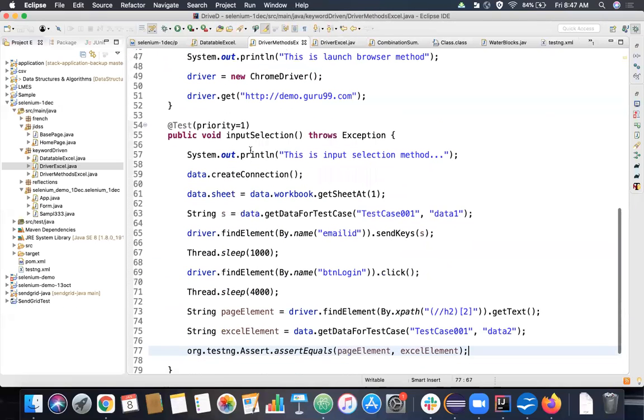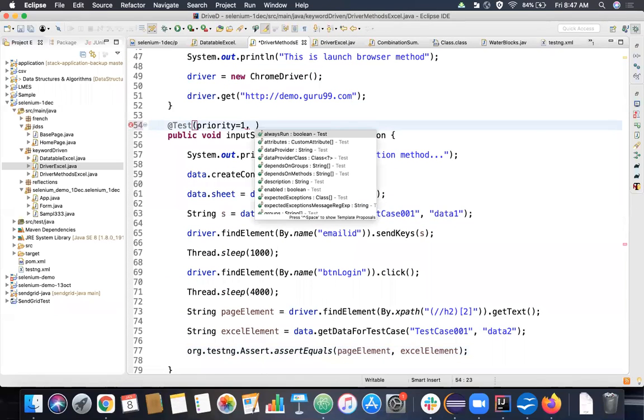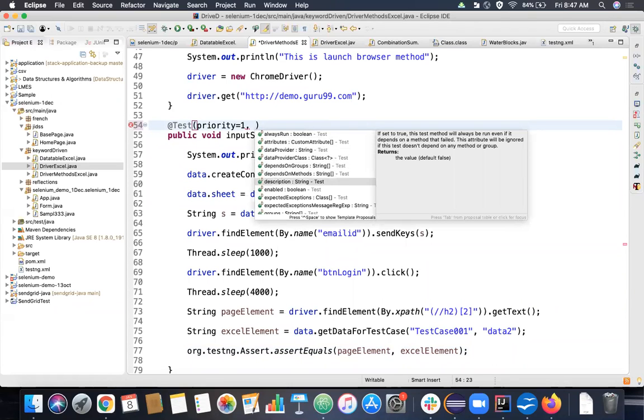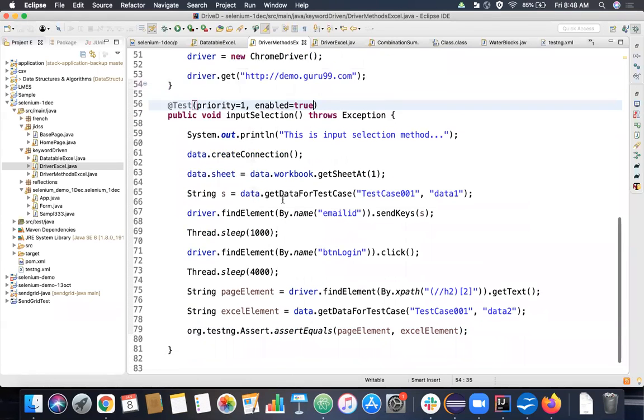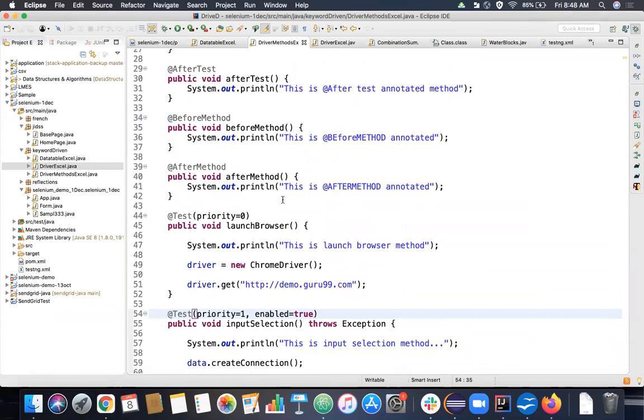So if we go to this test, you can set the enable, disabled, and all. The flag is there, right? You can set enabled equal to true or false. So based on that, also you can control the test individually. So there are many options that are given here. You can play around with TestNG and do many things actually, right?